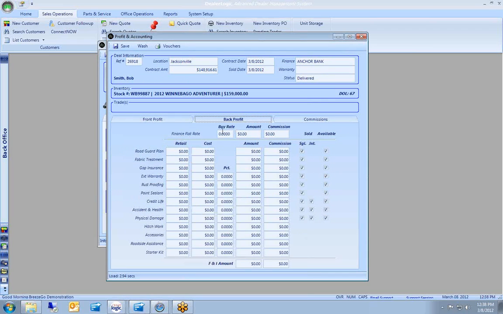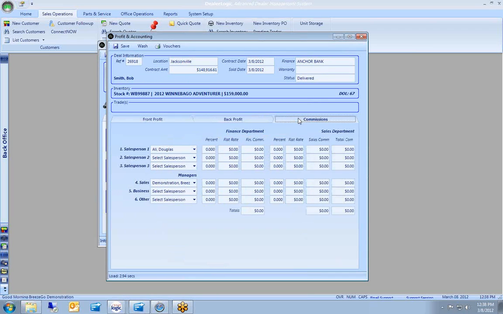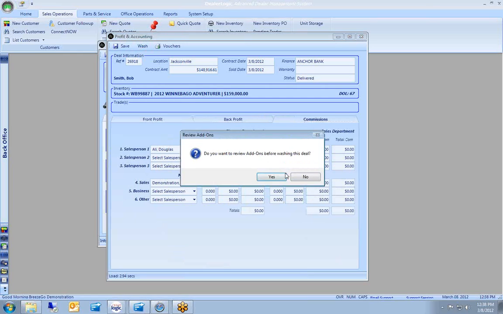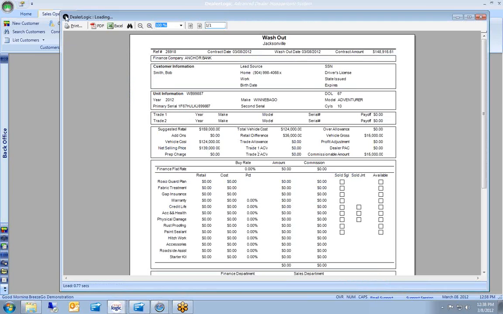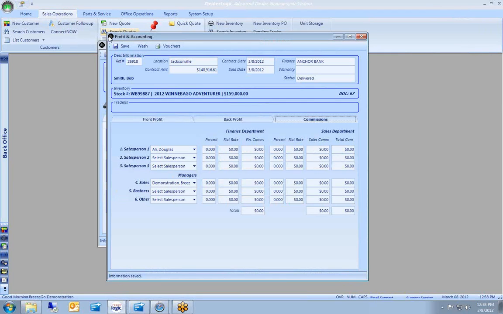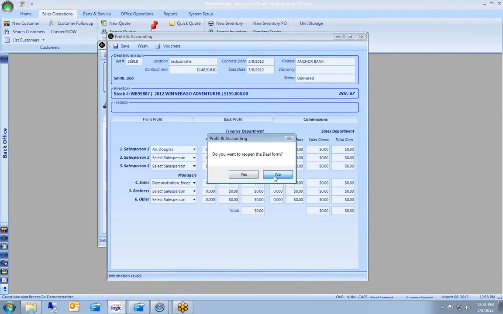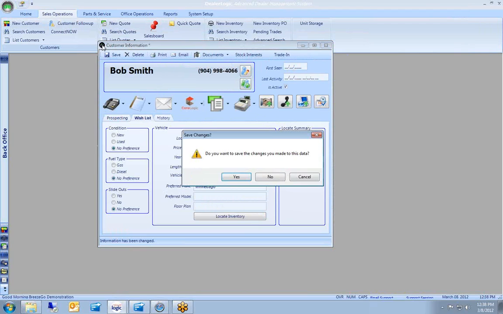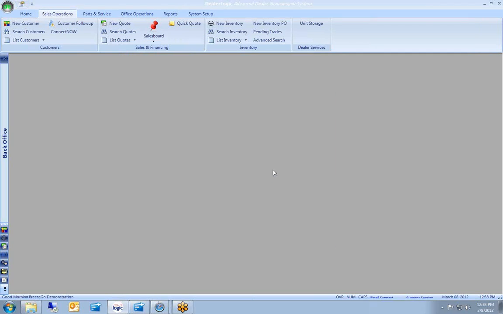So we can review our back profit, see if we sold anything here. We didn't. Commissions, same thing, we write in commissions. Let's wash the sale. It asks us if we want to review add-ons. We know we don't have any in this case. We're just going to say no. Prints us out a wash report. And now we're ready to post this over to QuickBooks. I'm going to close down some of these forms here.